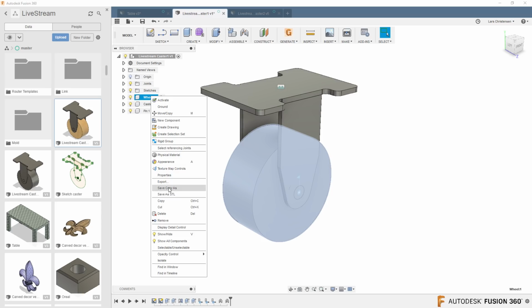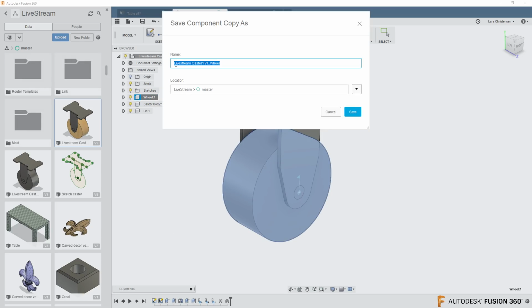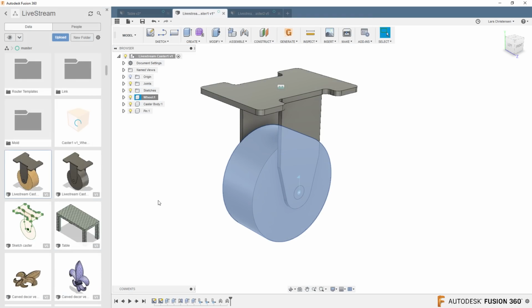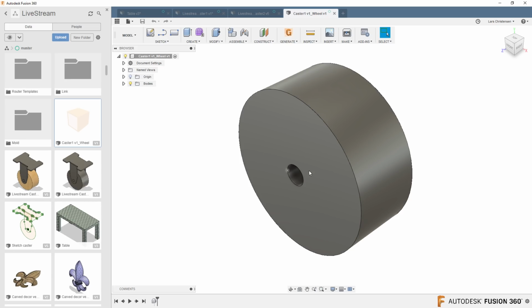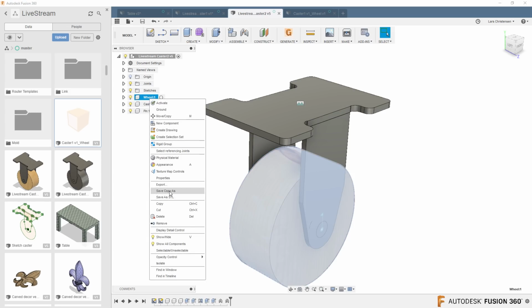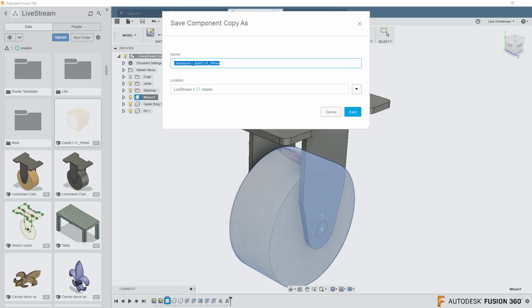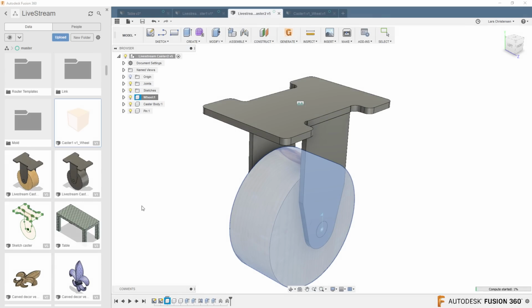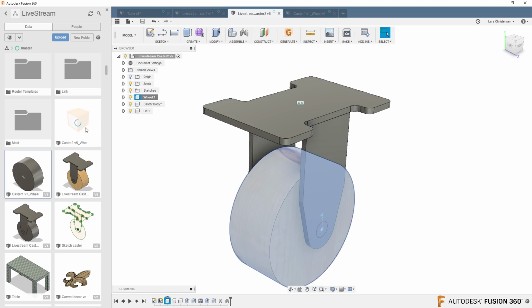and go here and say save copy as. So this is caster number one wheel. Let's just remove Livestream, so that it doesn't become such a long name. Then that body is going to be open there, and let's open that. Then we get the wheel. Now let's go into caster number two and do the same thing. Right click, save copy as. Let's get rid of Livestream on this one too. So this is caster 2. Hit save.